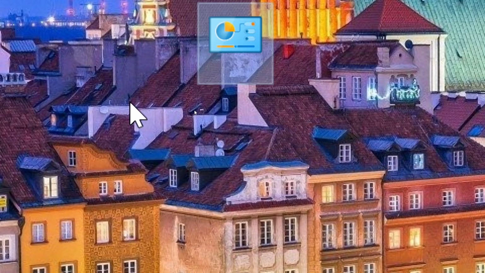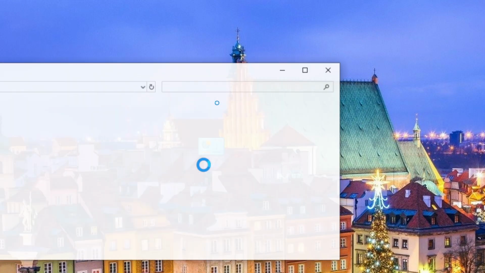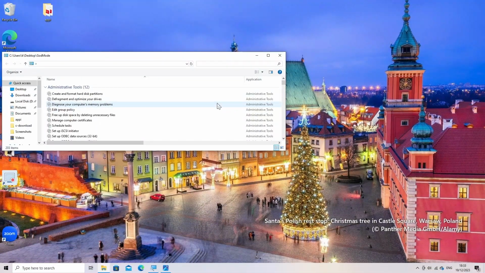Access the God Mode folder. Double-click the folder to access its contents. It will display various settings categorized by function.